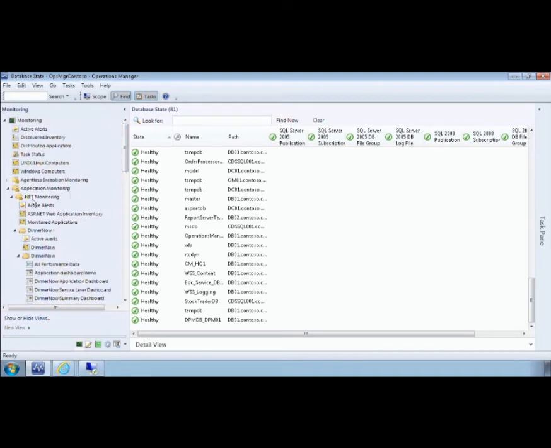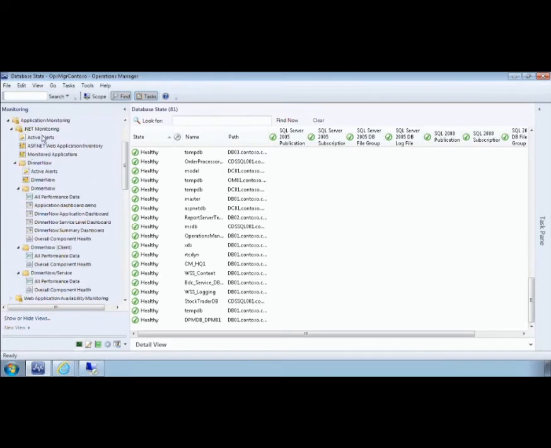So from a dashboarding point of view, let's create a top-level dashboard here. We're talking about application monitoring.